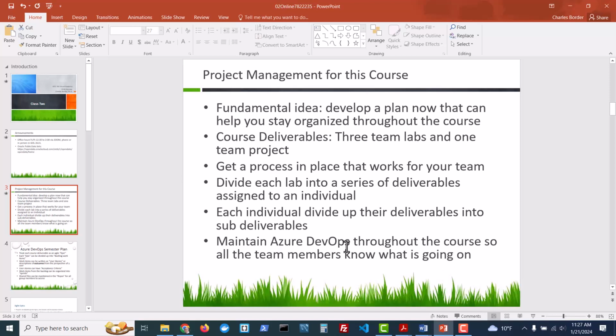But so the next thing would be to divide each one of these labs into a series of deliverables, and then assign them to an individual in the team. Project manager gets the ball rolling. You're going to need somebody to do SQL. Maybe that's one person. Then that can be that person's contribution to the team lab.